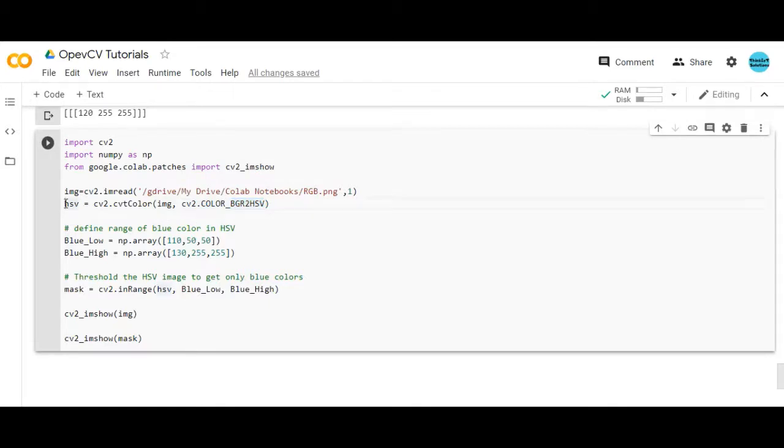So now the hsv variable stores the hue, saturation and value of the BGR image that we imported in the first line. Then I am using the bounds that we have calculated for a blue color. I write blue_low, a variable, as np.array of 110, 50, 50, whatever we have got above. And blue_high is np.array of 130, 255, 255. With these lower and upper bounds, the output will be of the blue color in the image because I am using that particular range.